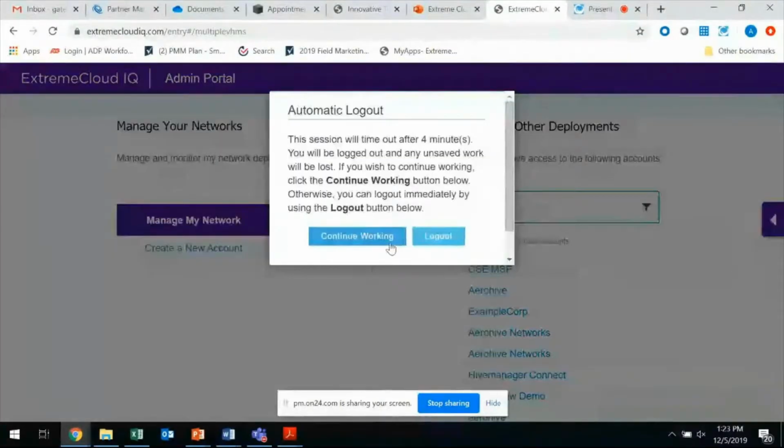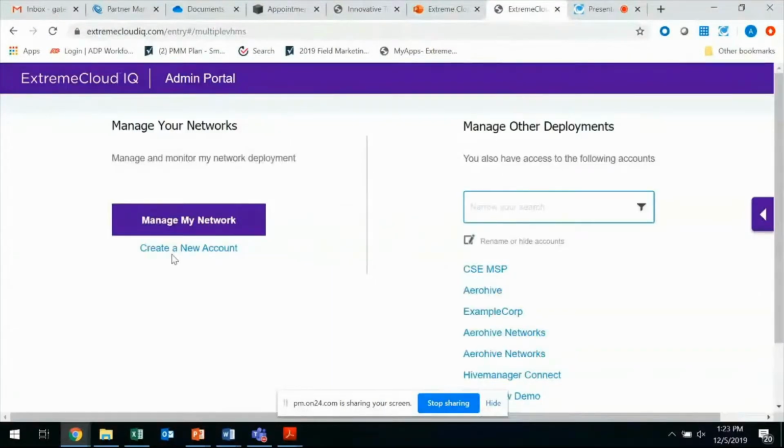I'm going to log in to ExtremeCloud IQ and give you a quick walkthrough of what the interface looks like and show you some of the different tabs that are available. So you can see here, I am in the ExtremeCloud IQ admin portal.